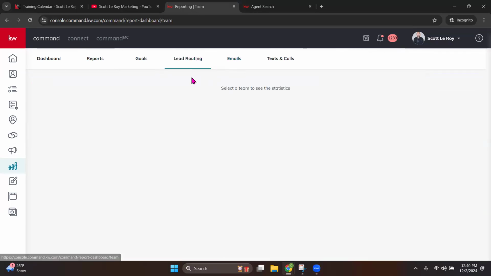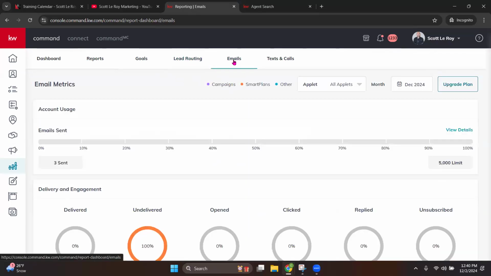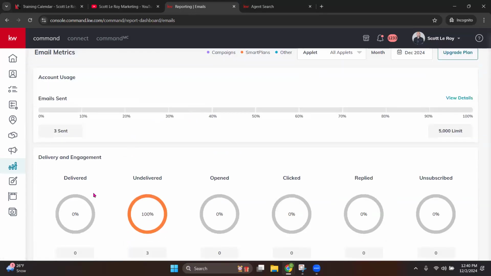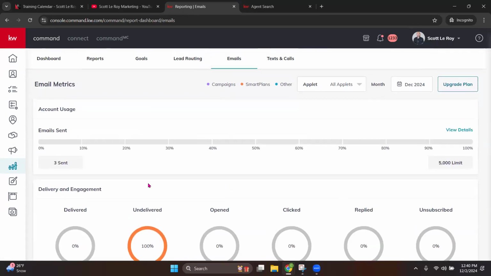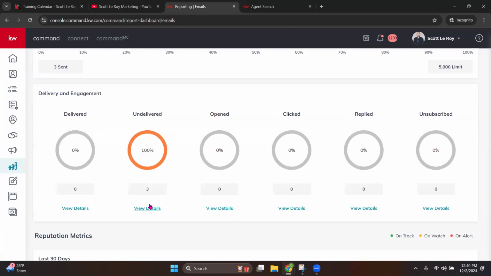Lead routing, this is mostly if you have a team and you are setting up lead routing. Those email metrics, so again, how many are delivered, undelivered, sent, clicked, etc. You can come here. This is not only going to show emails sent through campaigns, it's also going to show you your emails sent through smart plans, as well as other. But this will allow you to view those people.